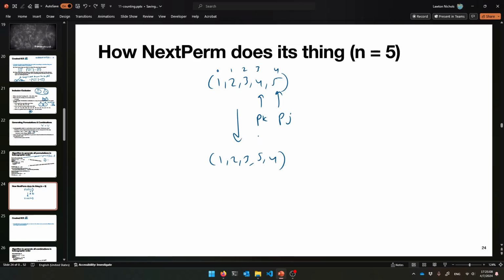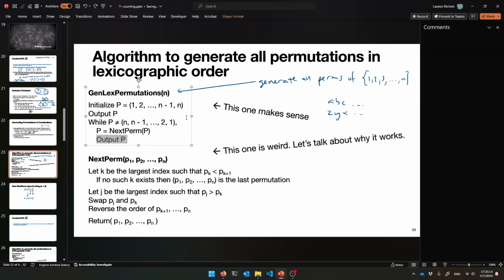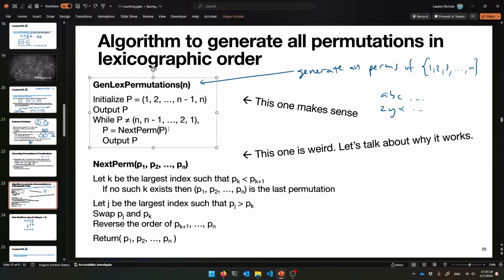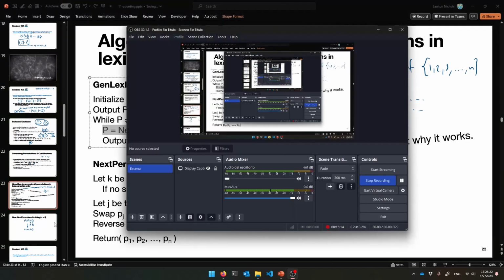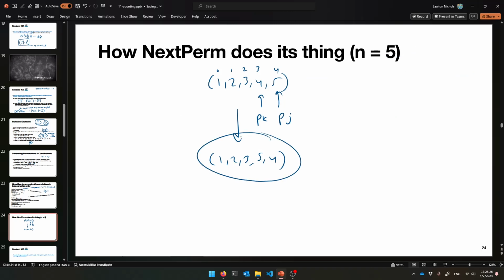Okay, we're getting there. So let's do it again. Let's say we output this one now. We output it, and we come back to the loop. We're back to the loop, and then we say p equals next perm again. So now we're looking at this permutation. We're looking at this guy, trying to see which one comes after that.